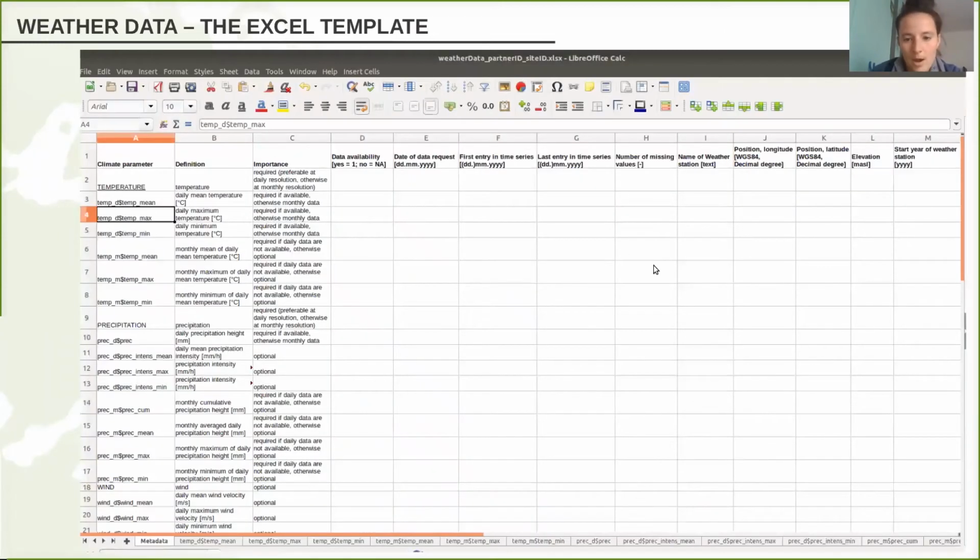So this is how it looks. The first sheet is the metadata. We ask you to enter the information here about which data is available. So this is the daily maximum temperature, for example. If you have this data, you put a 1. If you don't have it, you put a 0, or you let it empty. That's fine as well. Important is that you put the 1 for the climate parameters that you have. So if you have daily precipitation, you put it here. If you only have monthly data, you put the 1 here.